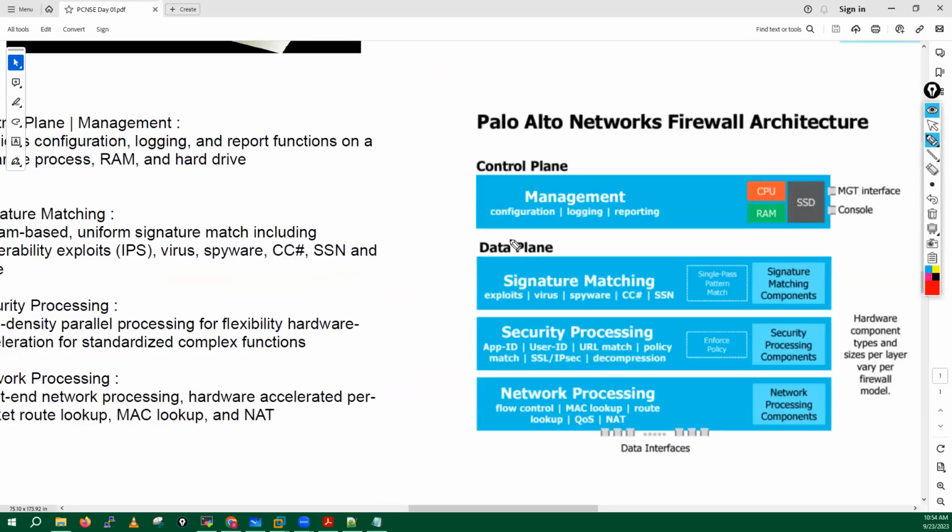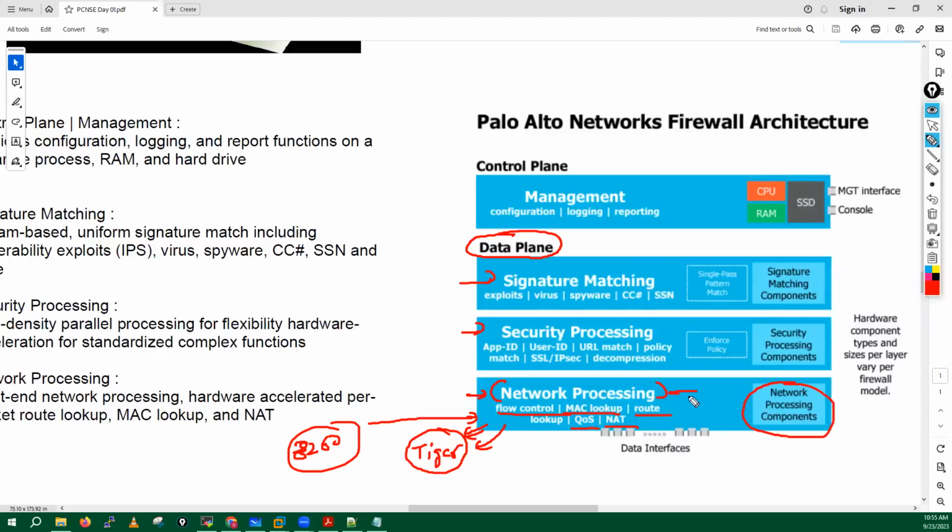Now, after that, guys, Palo Alto has a data plane, and that data plane is further divided into three other planes. We have a network processor. Let's suppose we are using a 3260 series box. Then this network processor has a dedicated hardware chip which is designed for Palo Alto network devices, dedicatedly for doing network processing related tasks. Your network processing engine will perform route lookup, quality of service, NAT related tasks, MAC lookup, and flow control related tasks. So network processing components come under the network processor.